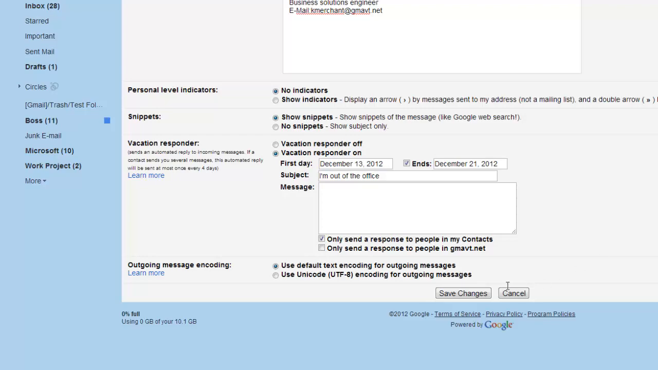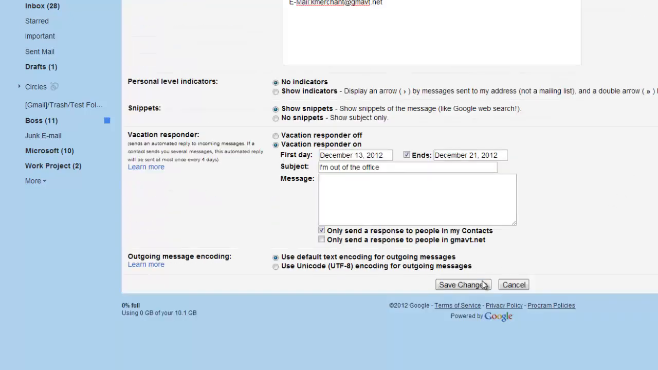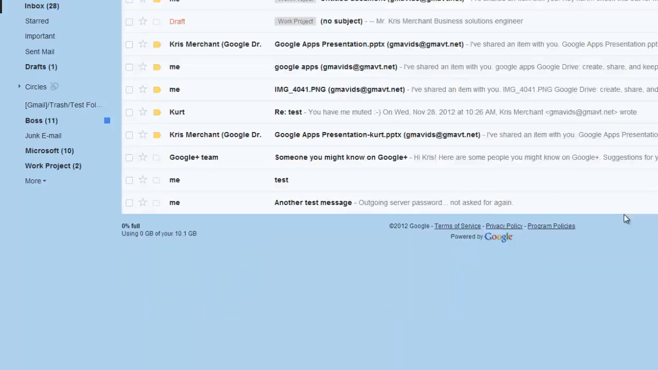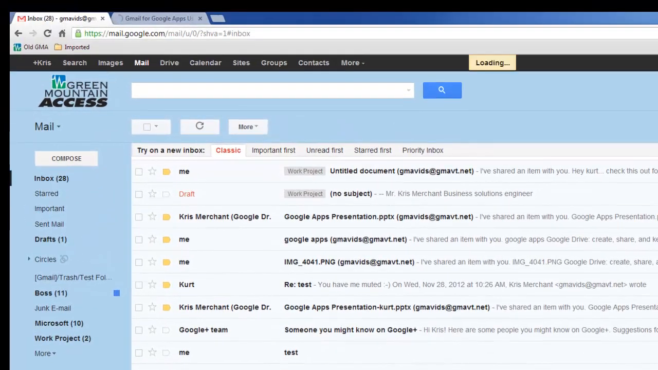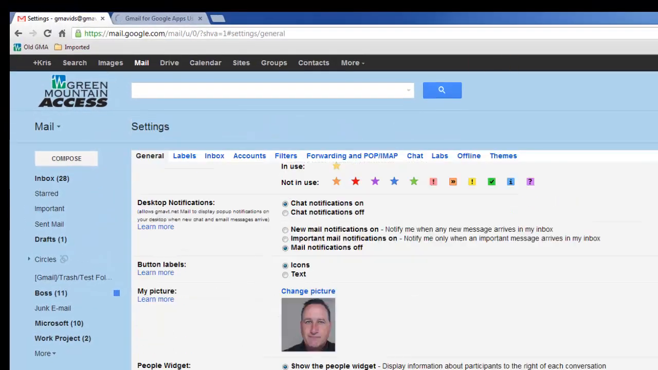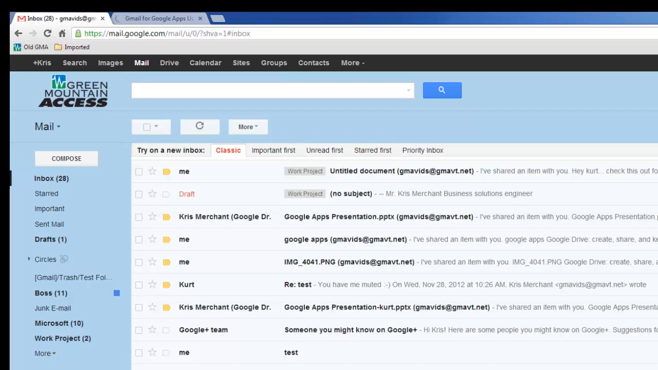So that's just on this one page. Anything that you change here, you have to scroll all the way down and click on Save Changes. I don't know why they don't have it on the top. It's just kind of the way it works. We might talk to them about that. But I'm going to shut my autoresponder off, get it back to normal. And then I'm going to go to this cog, click on Settings again.